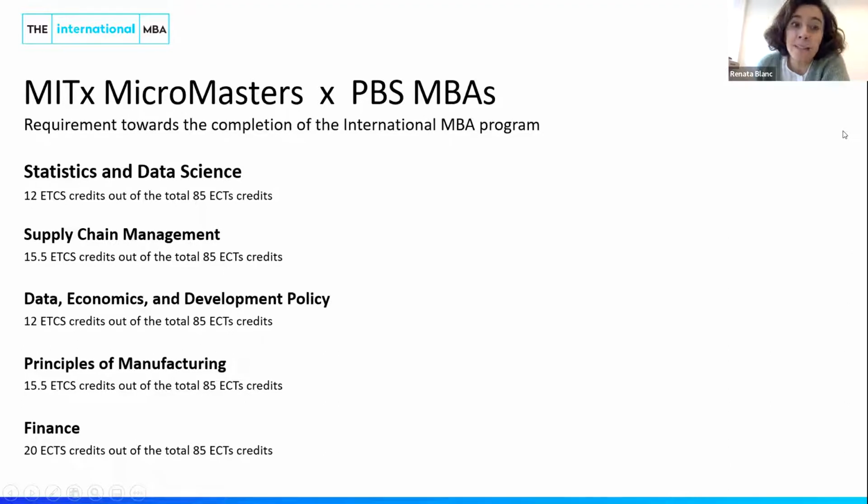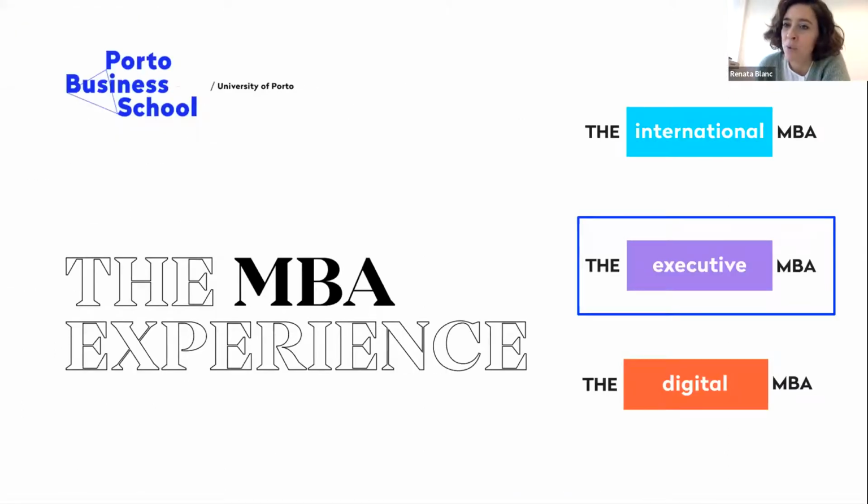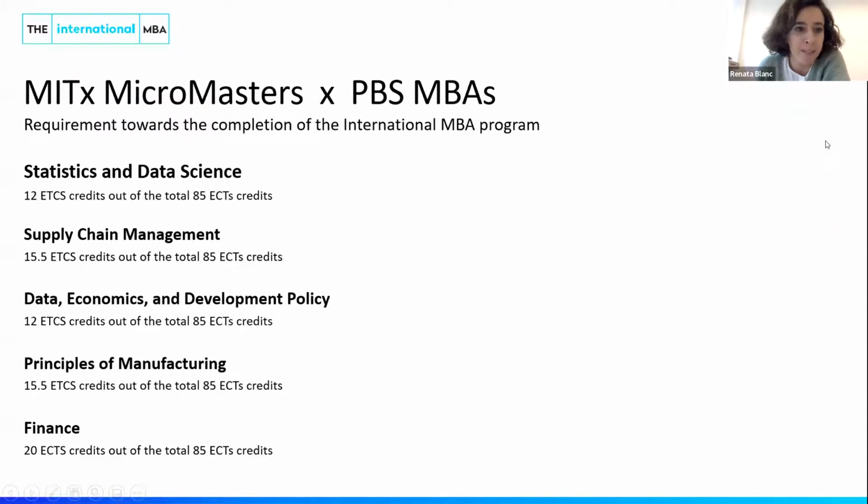And for the data and statistics and data science, we offer the equivalence to 12 ECTS credits out of the 85. So the amount of fee paid for the program is the equivalent to that. So you just have to take out 12 out of 85 ECTS from the program fees. Rosário, do you want to explain how it works with executive and digital MBAs?